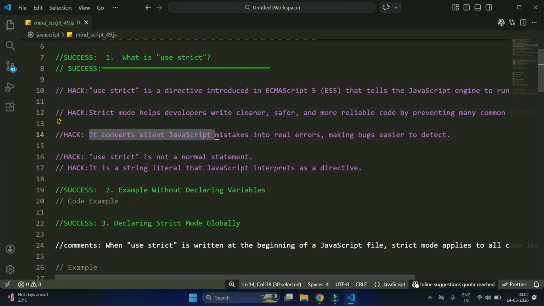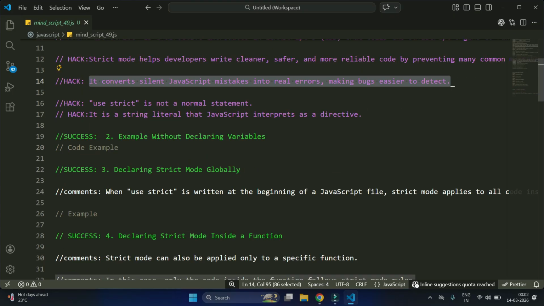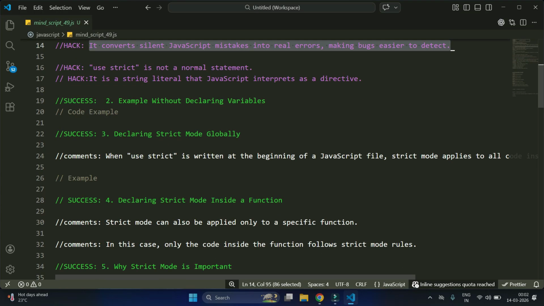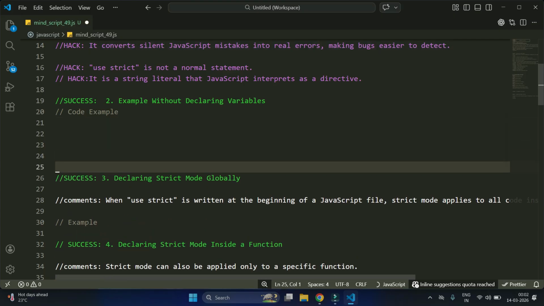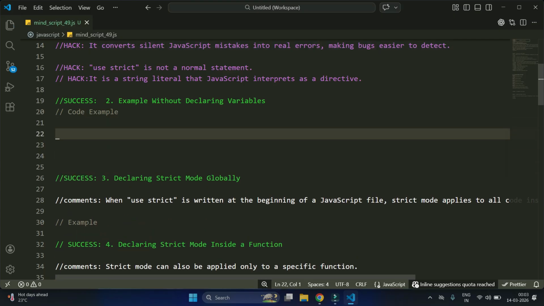It converts silent JavaScript mistakes into real errors, making bugs easier to detect. Use strict is not a normal statement. It is a string literal that JavaScript interprets as a directive. So we have an example. It is very simple. You know already about this use strict. It forces developers to write correct code.